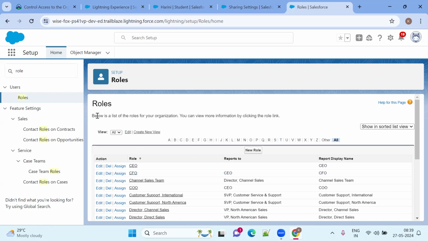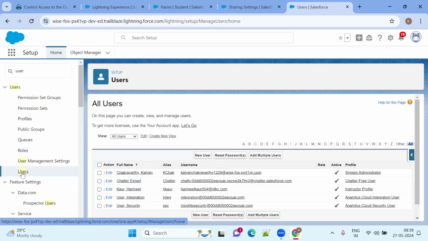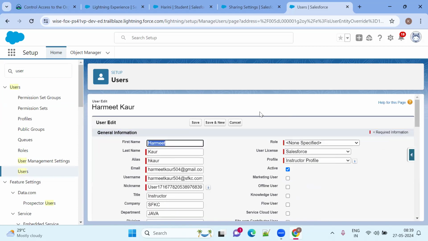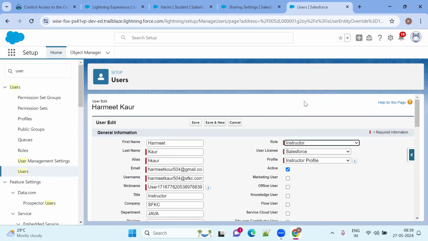Now this is clear. Now we have to go again to users, because we have to assign the role to the users. So if I go to Hermes, then I assign the role instructor. Profile is instructor profile. Profile is controlling what? Whether you can read or access the object. Now inside the object there is a record.